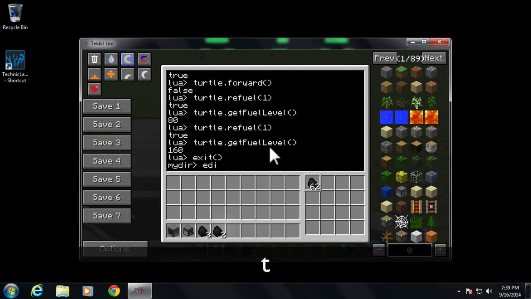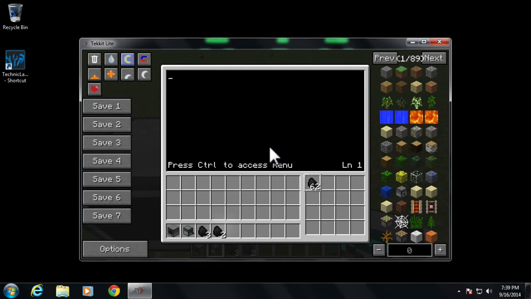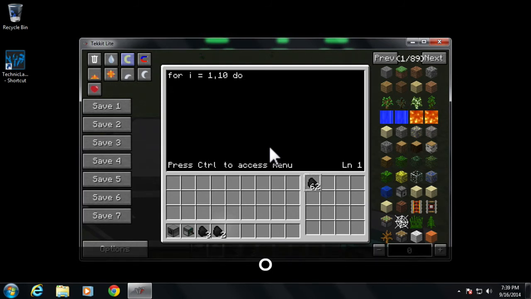Okay, I'm going to make my first program. I'm going to edit prog1, and I'm going to show you how you can use loops. for i = 1, 10 do, two spaces, turtle.turnLeft. Yes, and I'm going to go wild, turtle.forward. Yes, and any loop ends with an end. Yes. Okay, Ctrl save, Ctrl exit, prog1.